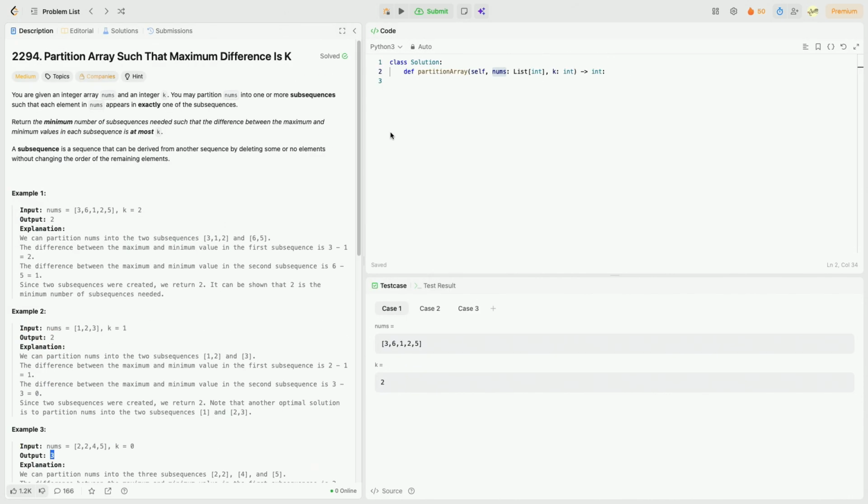So, okay. What I think is, I think we should sort this thing. Then we just iterate over it and combine as many numbers until the difference between the minimum and the new number is larger than k. That means we need to make a cut and start a new subsequence. You know what I mean?